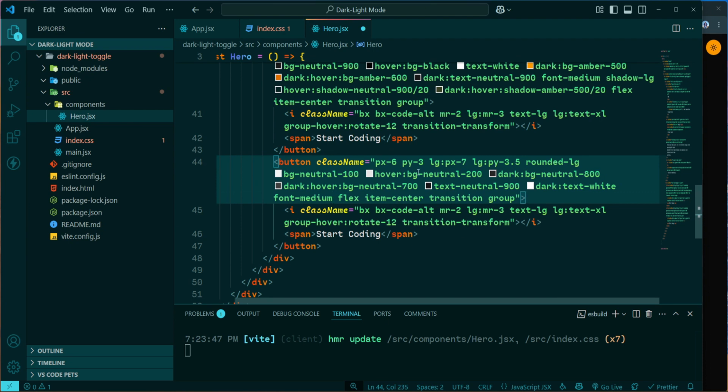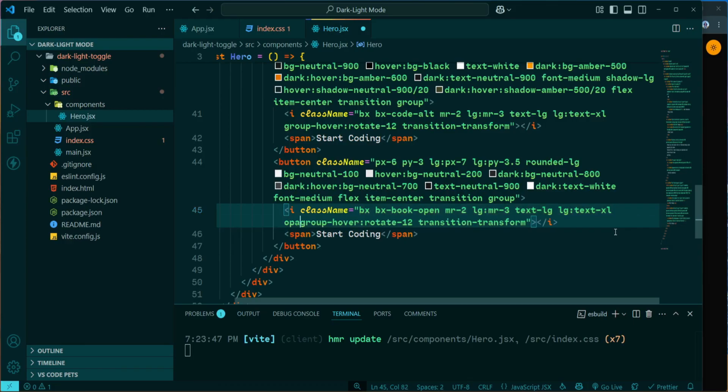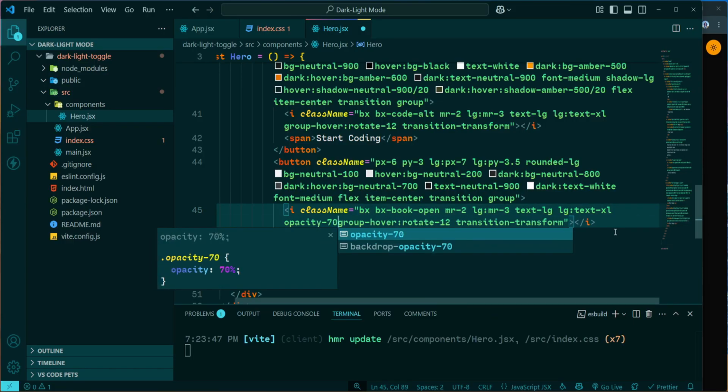Okay, so hopefully everything's correct here. We have so many classes that we might have a mistake. Well, we will see that. Let's take care of the I elements. So in case of the second button, we need bx book open, then margin right 2, then LG breakpoint, margin right 3. Next we have text LG followed by the LG breakpoint, text XL. Those are correct. Then I'm going to add here opacity 70.